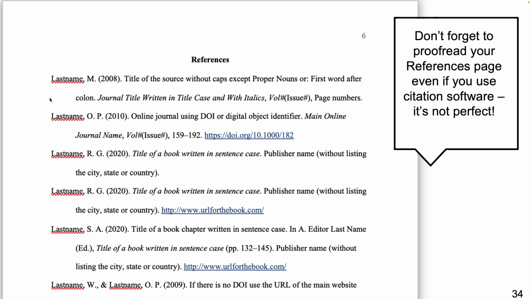Looking at this, we see that each line after the first has that half-inch hanging indent. And you can see that there are some italics and other things like that. Let's talk about what gets that kind of formatting.